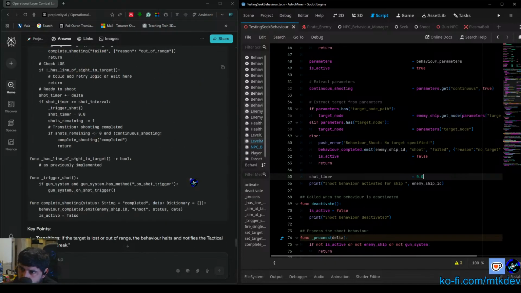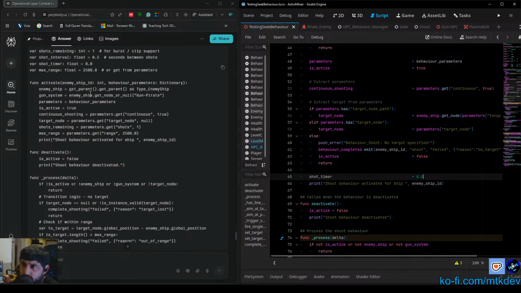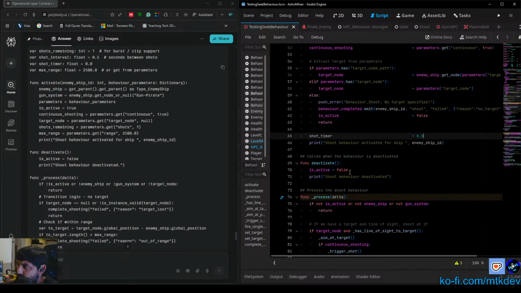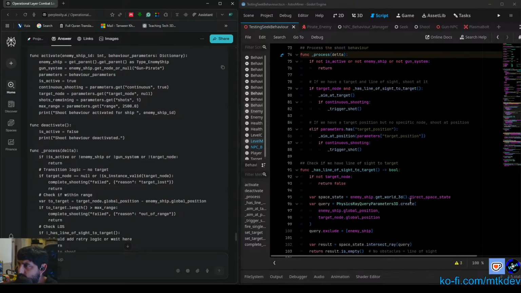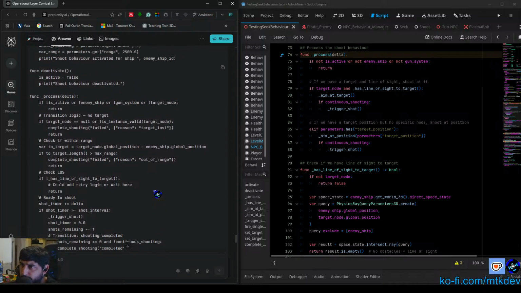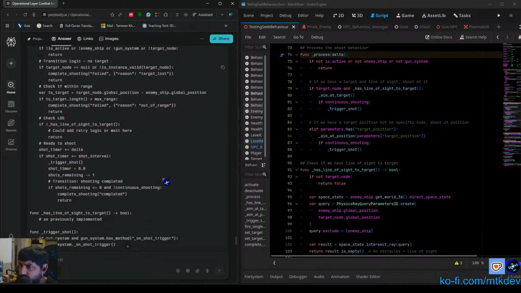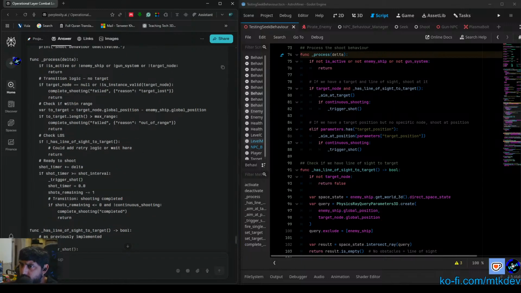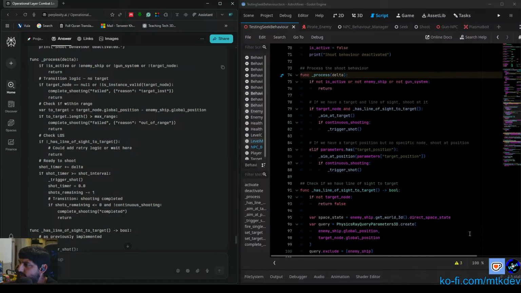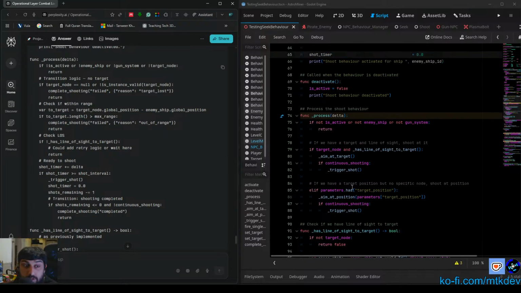Okay, so let's go back up to this. So that was the activate process. Now we need to look at the deactivate process, which is this. Is active is false, and print shoot behavior deactivated. So that's fine. And then in the process function, here we go. I see, so has line of sight to target is there. So process is supposed to be a lot bigger than it currently is, apparently.